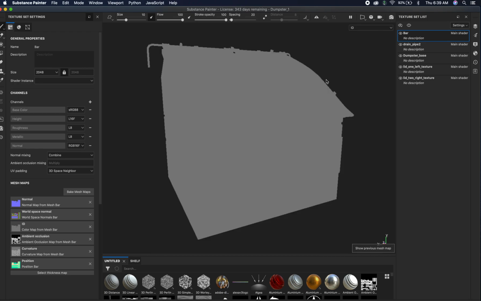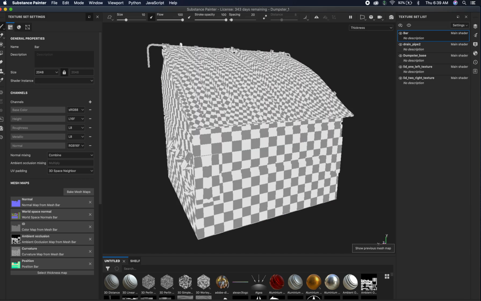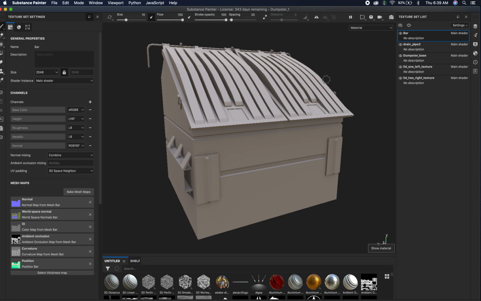All right. Also M will get us back to material. So make sure you know Shift B and then M. Those are two key ones to jump back and forth. Okay. So let's go ahead and start adding some procedural material.